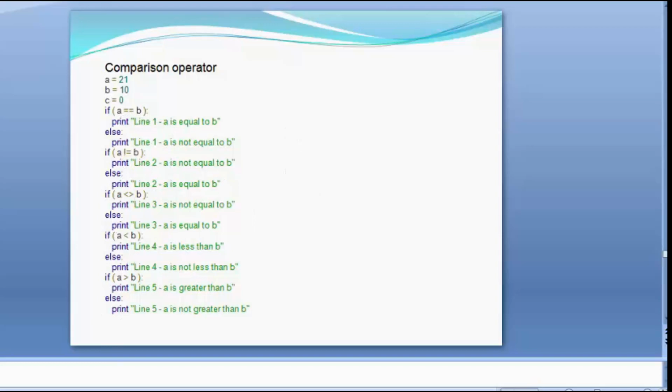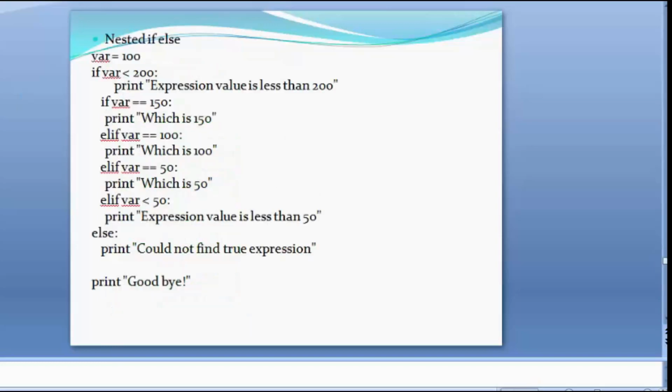The comparison operators are the same, like double equal to, not equal to, less than, greater than, etc. In the nested if else, we can see that if the value is something, then the elif value is something other, then again elif, and finally the else part.